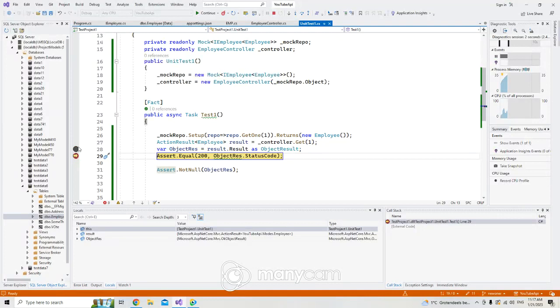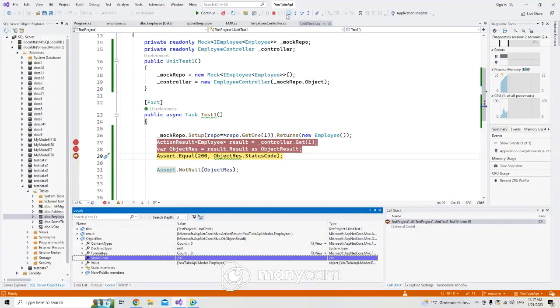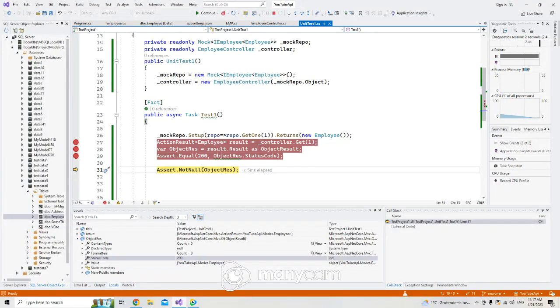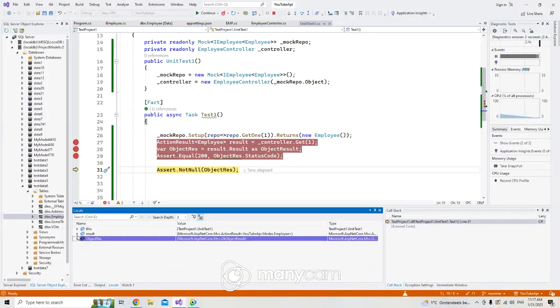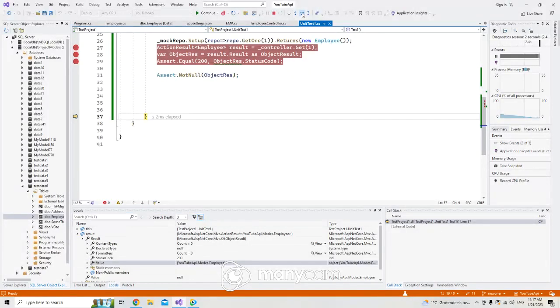Here, for example, the object result has status code 200. If I go further, you see this result. The action result has two main methods. The result value is null here, but for the result I want to see the status code, and in that result we also have null, you see.